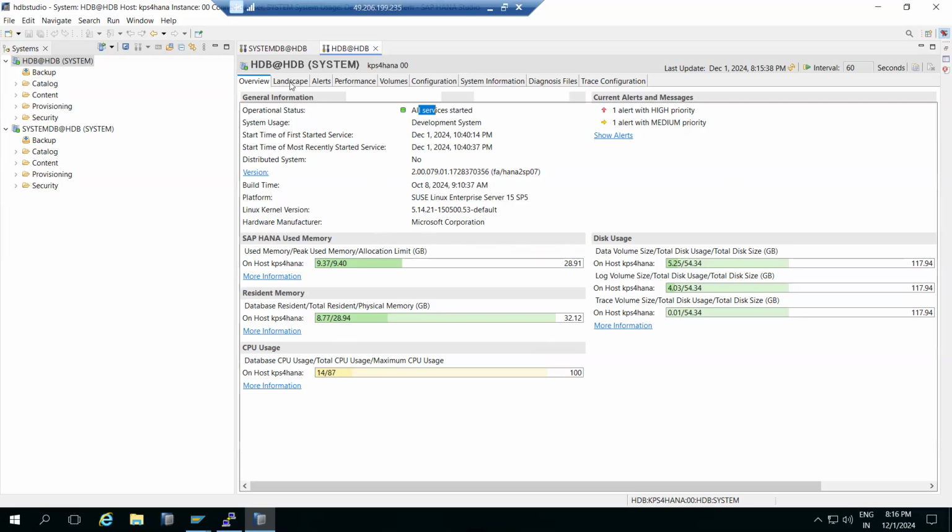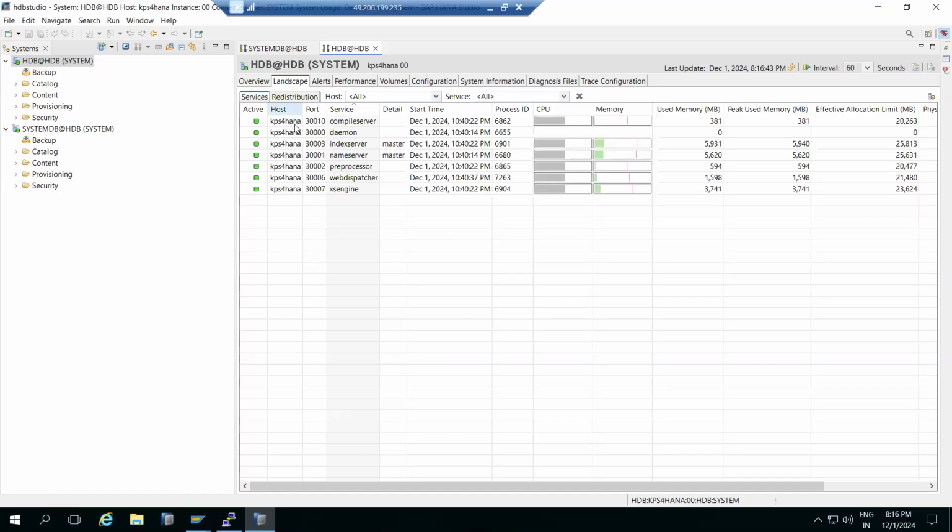We will go to the landscape tab again. You can see all the HANA processes here: compile server, daemon server, index server, name server, p processor, access engine. For each one, whether it is active or not, the host, the port number, when it was started, and what the CPU consumption is.